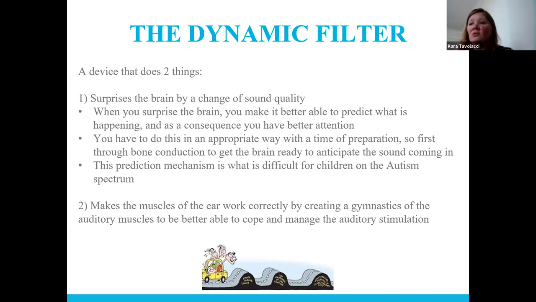shock absorber for sound. So imagine driving on a bumpy road with a car that does not have a good shock absorber. Each bump that you hit is going to be massively felt. And that is just like children on the autism spectrum. Their ears are not shock absorbing sound.